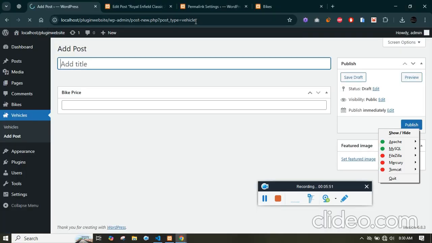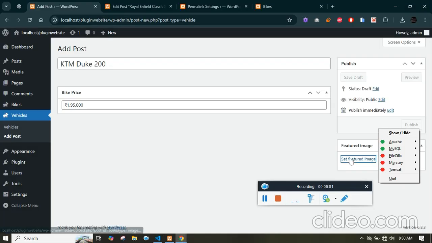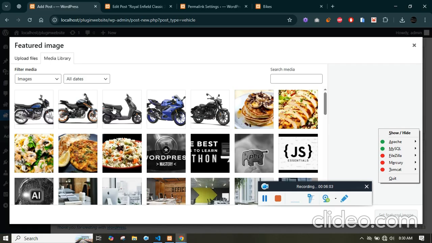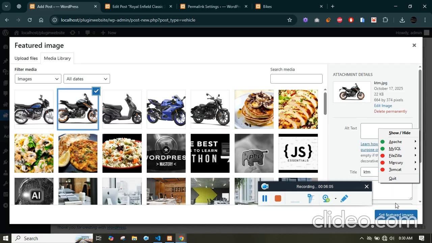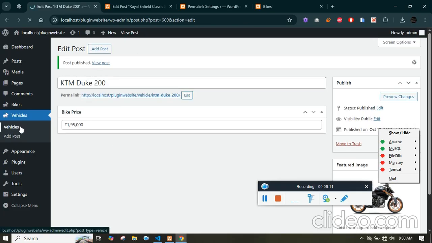Now if I click on refresh, let's add one bike. So let's say KTM Duke. The price is something like this, and set featured image. So let's set an image. Here it's a KTM bike, and set featured image. Click on publish. And now this data should get displayed on the table called vehicles.